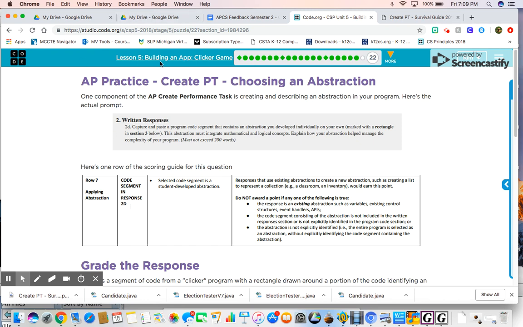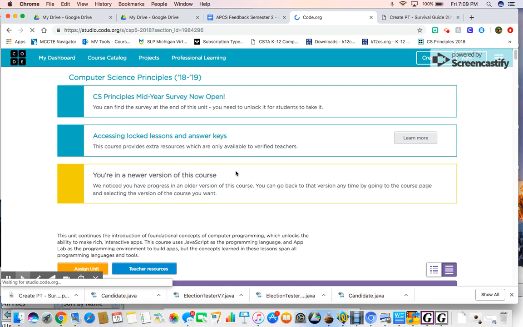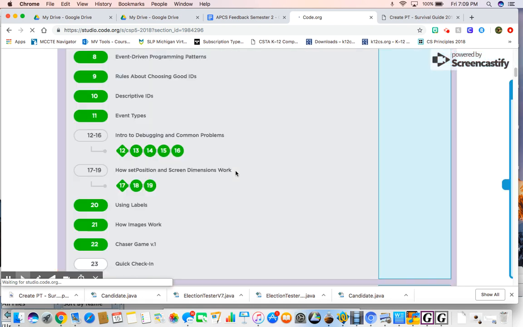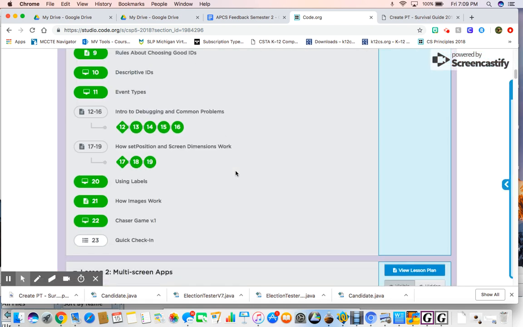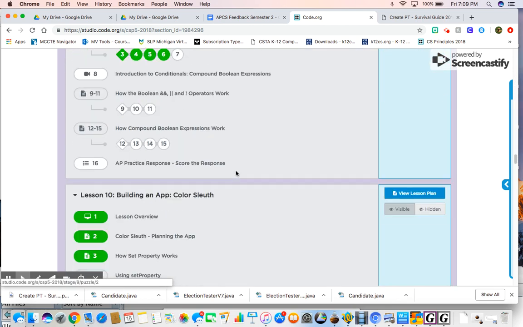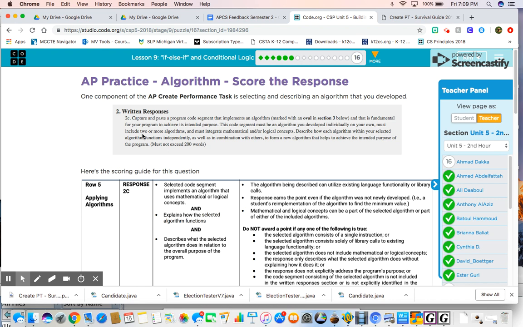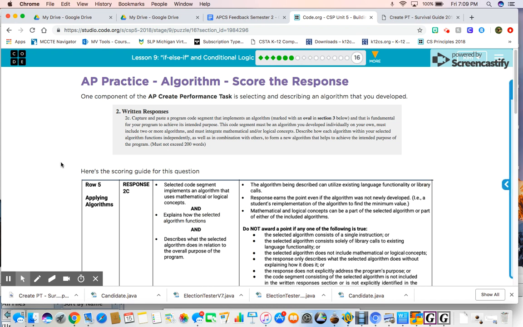Moving on, let's go to lesson 9, and we're going to go to bubble 16. And this time we're finally getting into the areas of an algorithm. One component of the task is selecting and describing an algorithm that you developed.